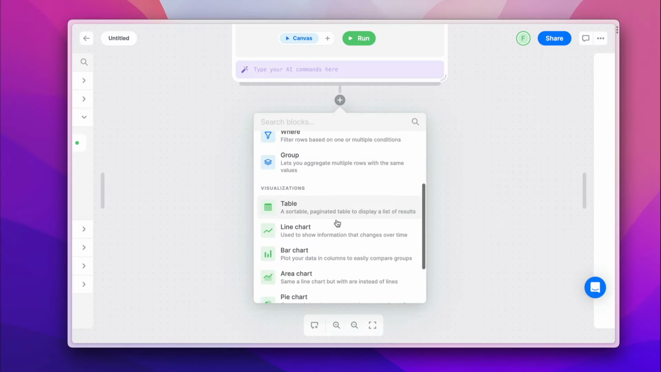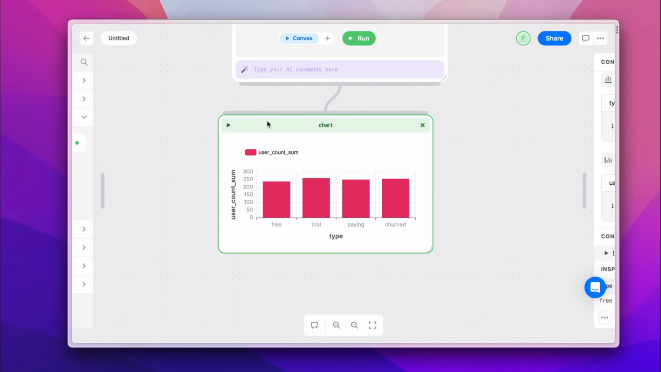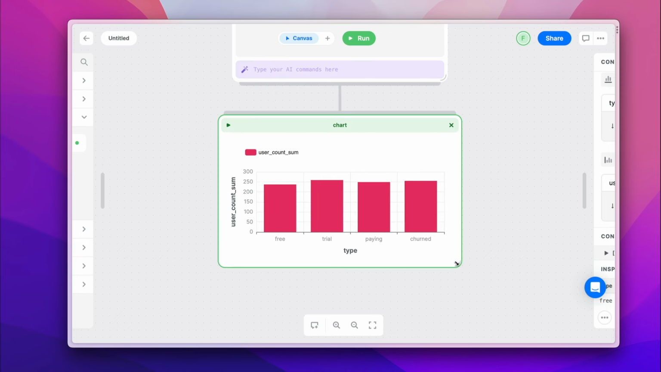That was fast, but we're not finished yet. Go ahead and add the bar chart to visualize the split of users. As you can see, we got it done in just a few seconds and without writing SQL.